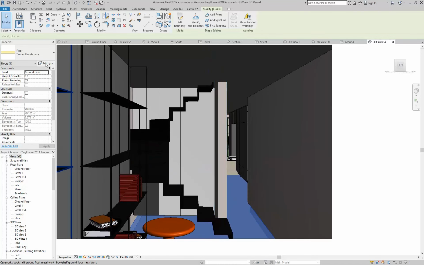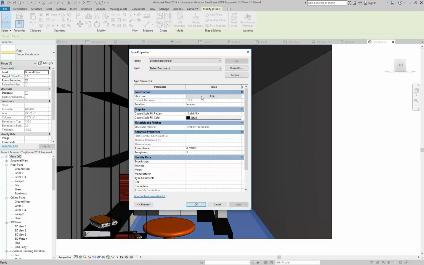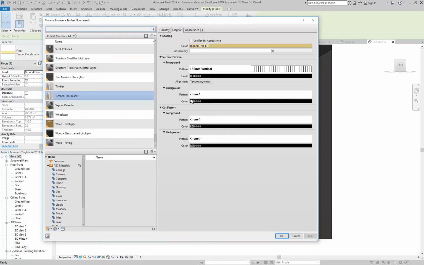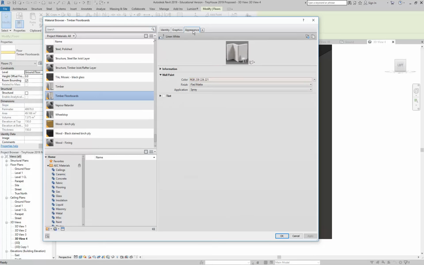And then back to edit type, edit the structure, and then there's my material, timber floorboards, browse, and I can continue this time setting up the appearance. So I've done the graphics. So hopefully you can see the graphics tab sets the way the material appears in those hidden line and shaded views. So it's a simple display in a way. It gives you lines or a pattern made of lines and a colour. But then the appearance is where you set the render appearance of the material. And that's where you get the more full-blown options where you can put textures in and all the things that you use with rendering.